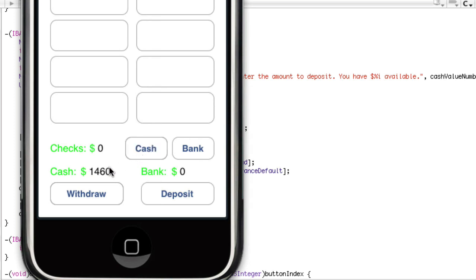So I just cashed $1,460 worth of checks just because it's been going. So that's our cash value.